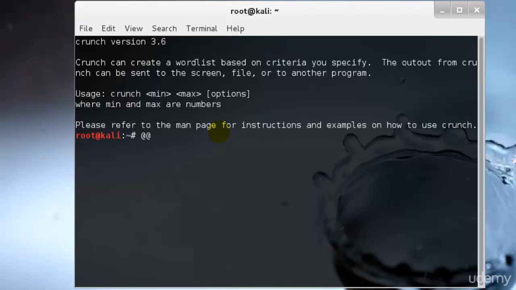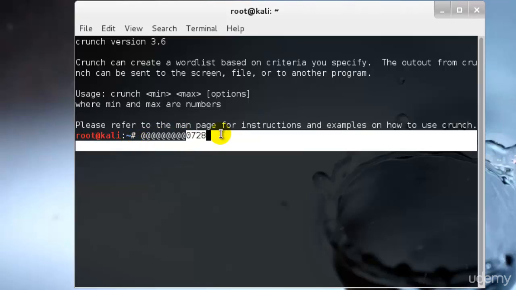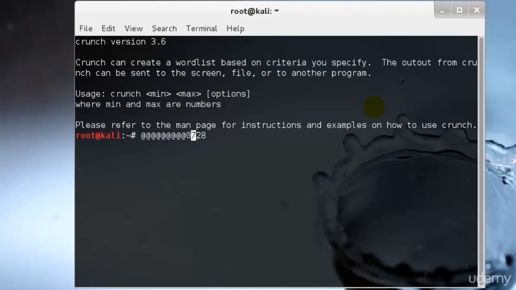for example, @ something like that, and 0728. So this word will generate up to 11 characters, or I don't know how much exactly. Let me count: 1, 2, 3, 4, 5, 6, 7, 8, 9, 10, 11, 12, 13. So I'll just go ahead and delete 2. Perfect.